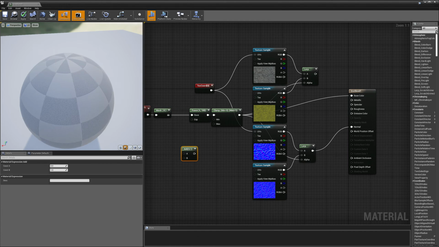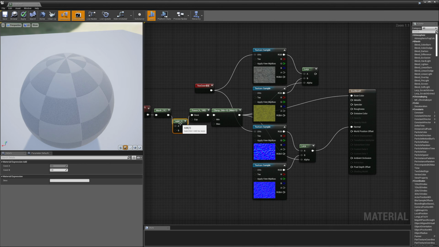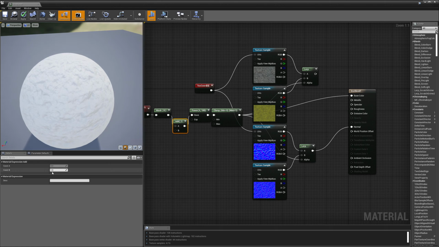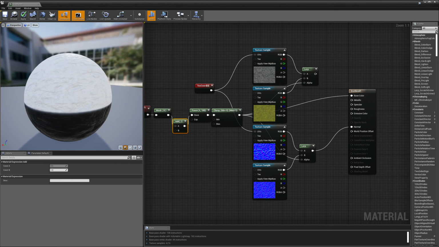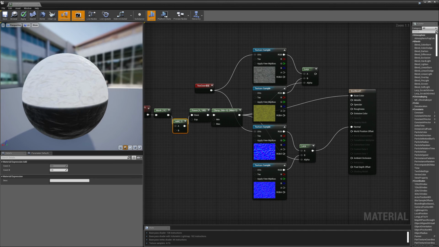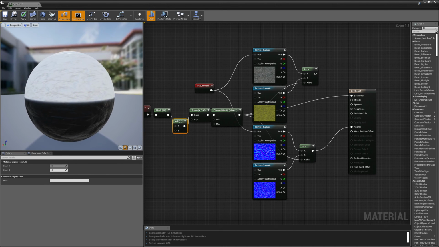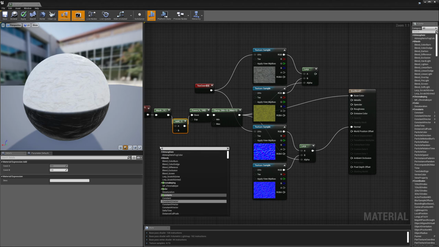So I'm going to add a value. And by default it added a value of 1. And that made the mask go right to the center. So maybe this is what I want. Maybe I just want to add a value of 1. So I'm going to come in here and add a constant value.